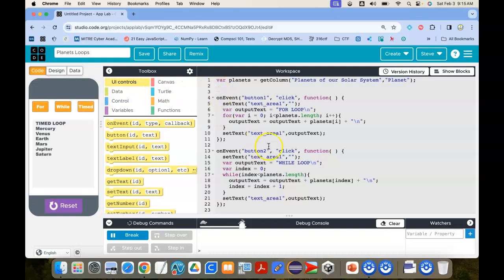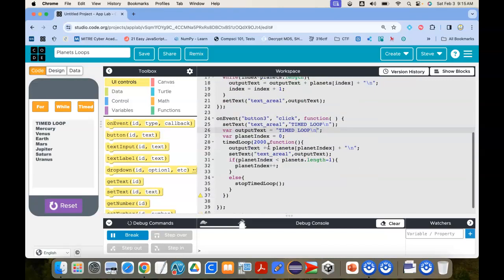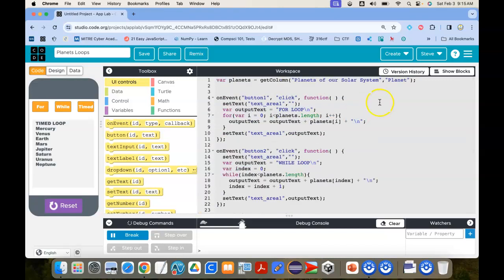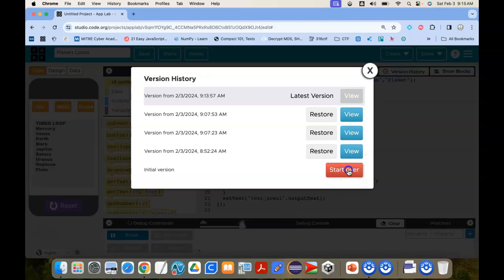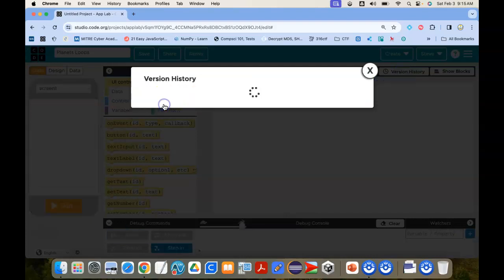So the code is over here on the right-hand side. You can certainly stop the video and look at it, but I'll build this from scratch for you guys. I'm going to reset my version history and start this puppy over. Probably should not have done that.